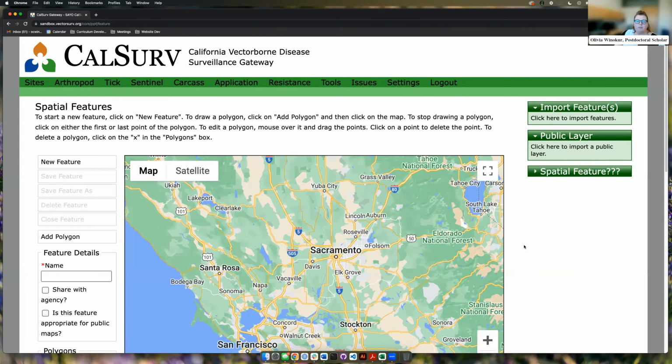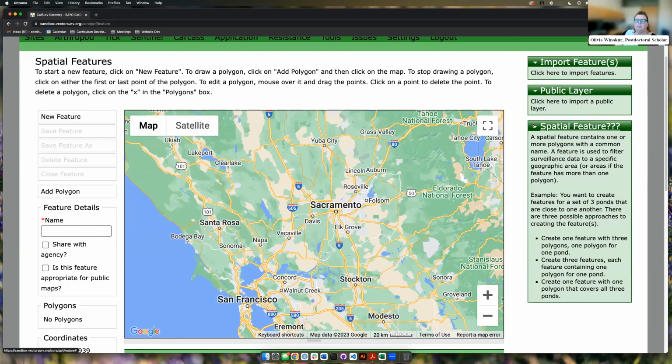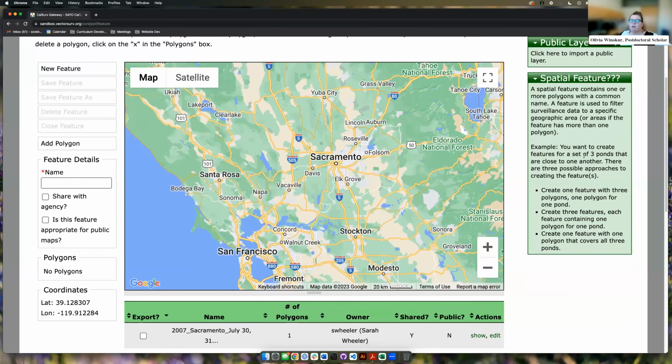Great. So spatial features are, in fact, there's a little explanation here, up here and down here. A spatial feature contains one or more polygons with a common name. A feature is used to filter surveillance data to a specific geographic area or areas if the feature has more than one polygon. So for example, if you want to create features for a set of 3 ponds that are close to one another, there are 3 possible approaches to creating the features.